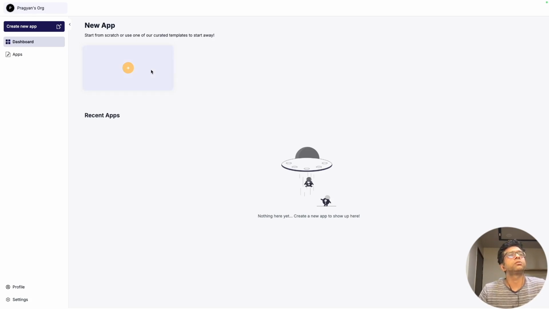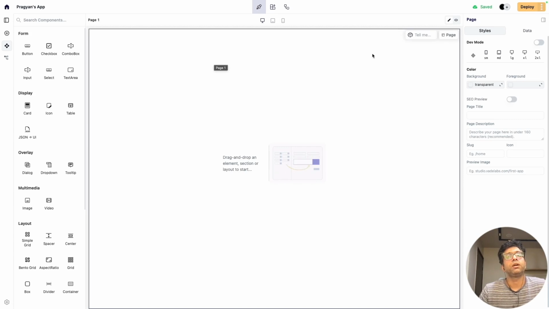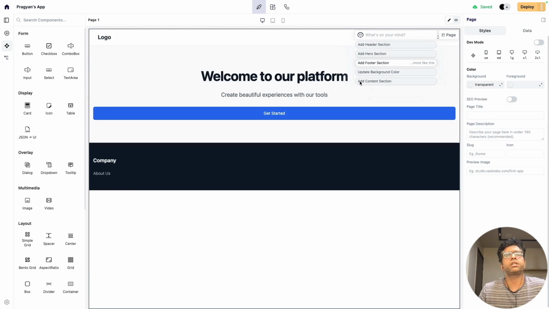As soon as we click here, we are going to land on this mockup screen. And this is where the magic happens. This is Vade Aux tool. And based on the component selected, it suggests us what kind of actions can be taken for that particular component. So here it is suggesting us I can add a header section, I can add a hero section, I can add a footer section and a content section.